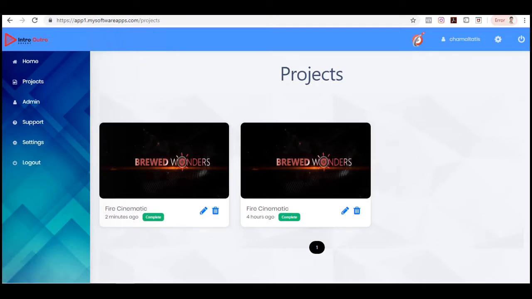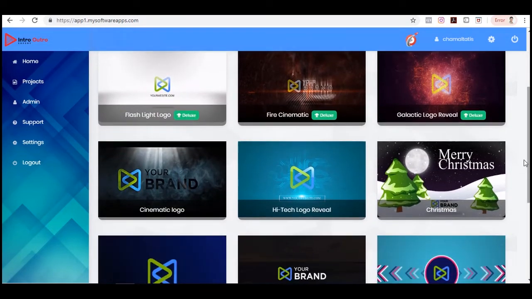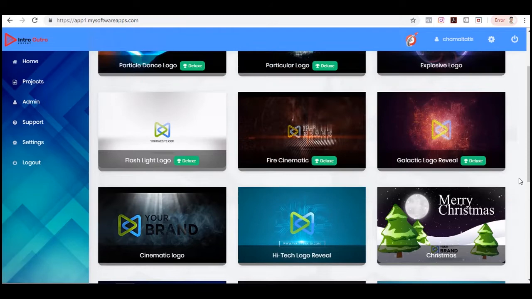But anyway, for logo reveal, that's not really a big deal, because here in the templates you can easily preview how it looks like with the placeholder logo already, so you will already have an idea on how the video looks like before even editing yours.